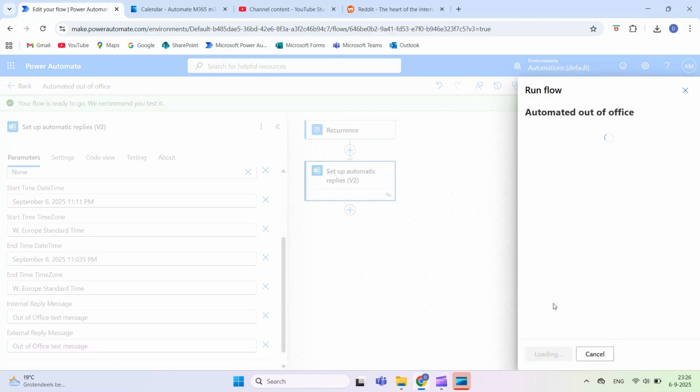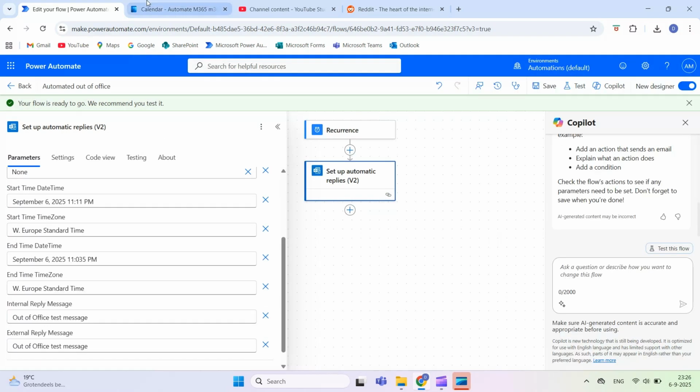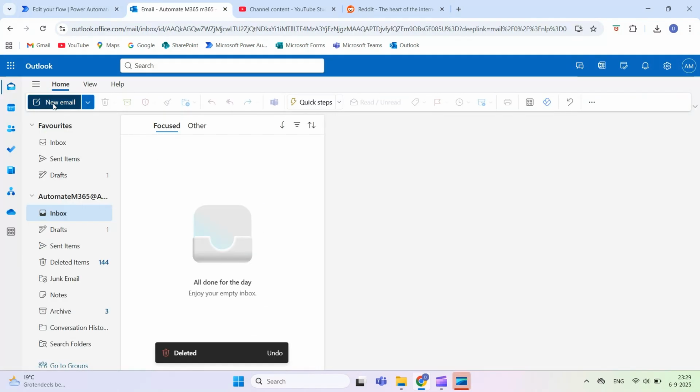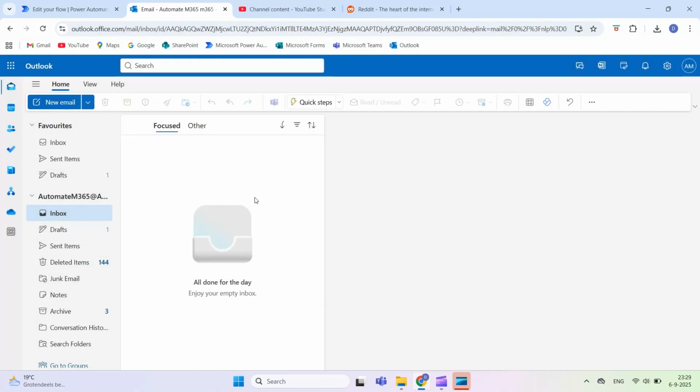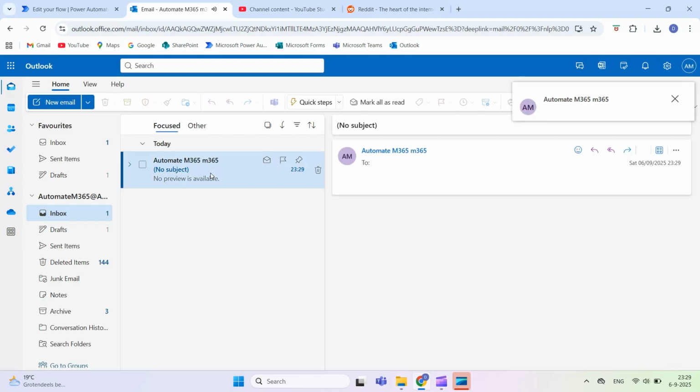Test the flow to make sure it works. You will see Outlook automatically update your out of office on the chosen day. This simple automation saves time, reduces mistakes, and ensures you never forget to set your automatic reply again.